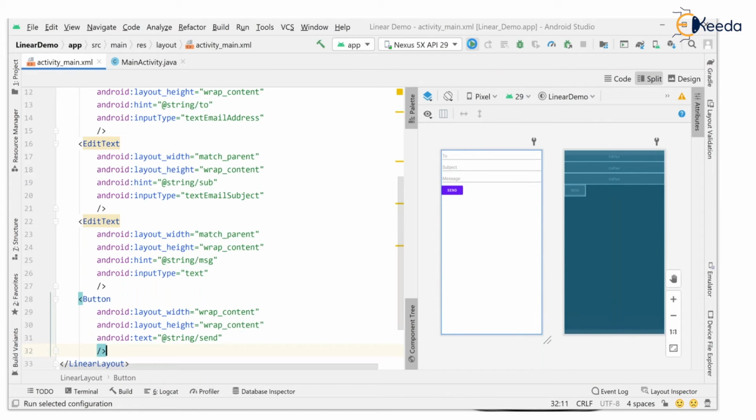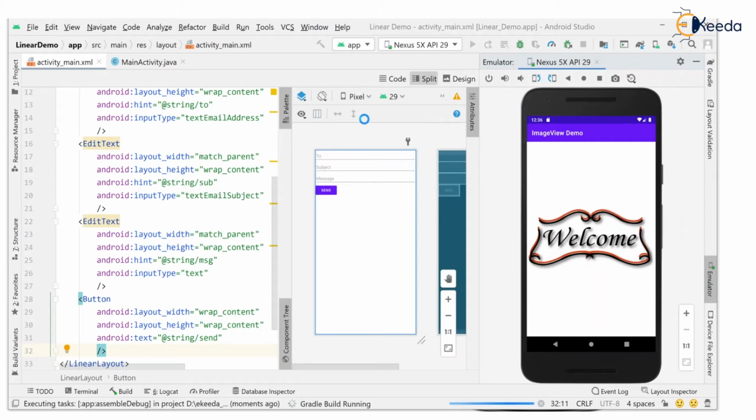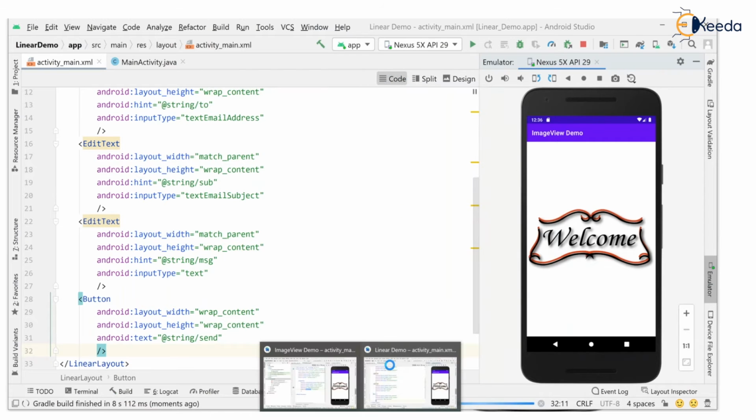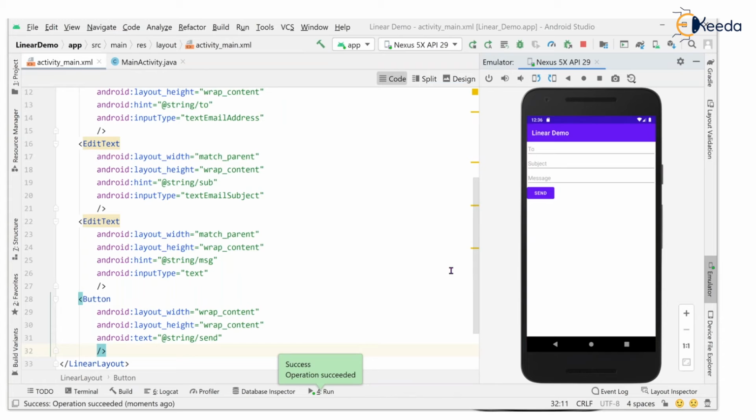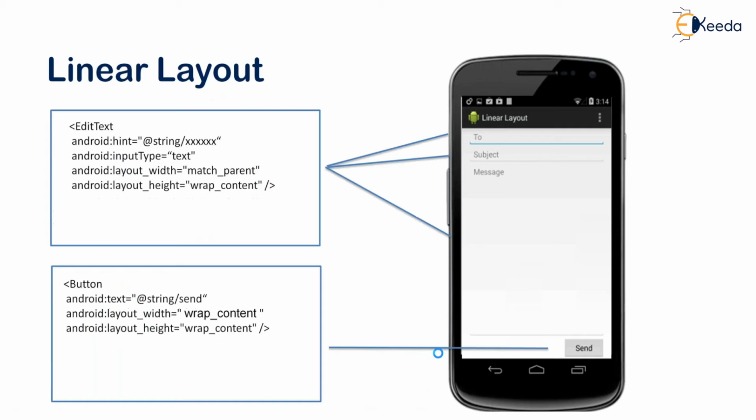Now run your project and check on your emulator whether you have met your requirement or not. So installing, successful. I got this. See, as per my requirement, yes, of course, I have 3 edit text and 1 button. But the thing is, in the assignment, the button is on the right hand side and the message is occupying larger space than the other two and the subject edit text, right? So how to achieve this?